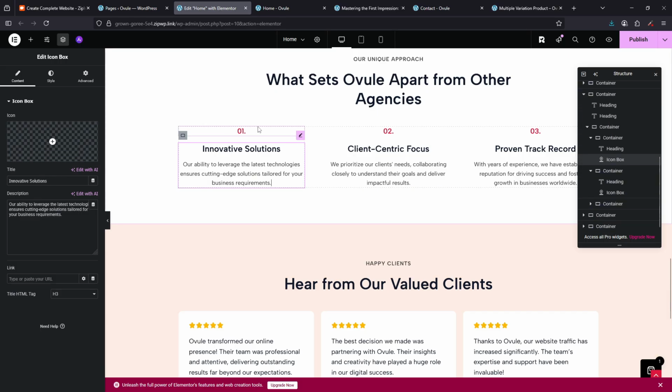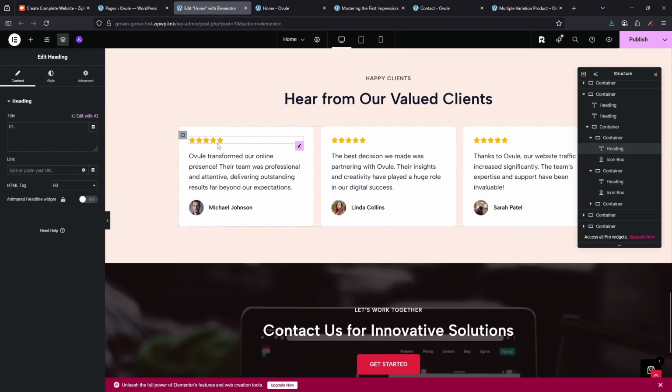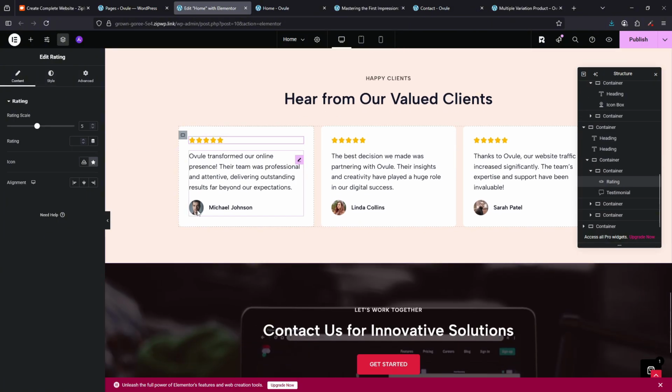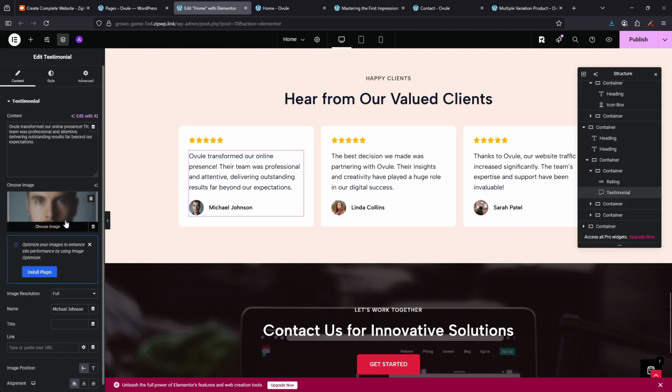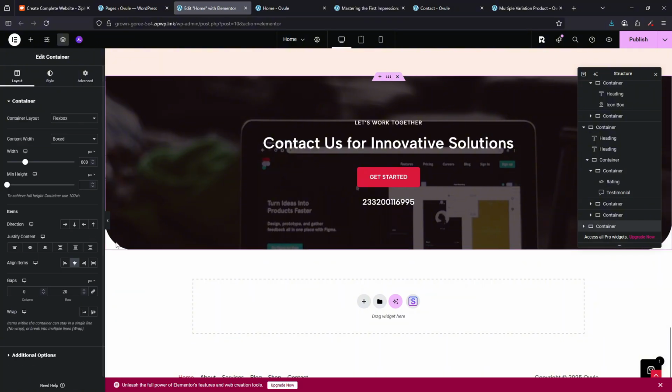The text, this is an icon box. You can customize the number, you can customize the colors. You can change the colors of the ratings, you can change this. So this is the image of the person. You can change this as well. You can change the background. Over here at the bottom, you see it curves.